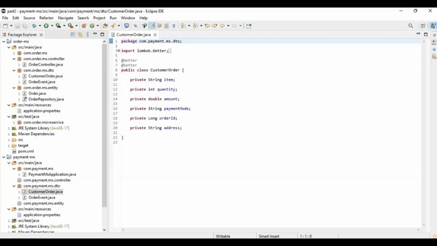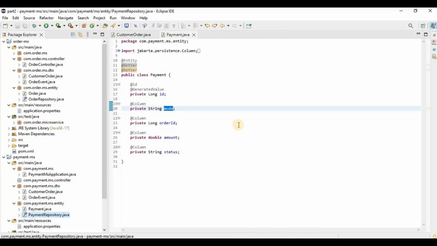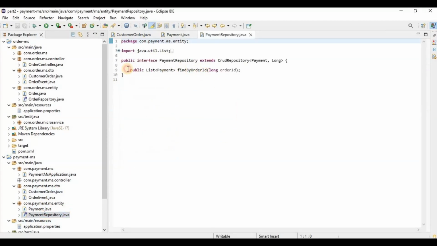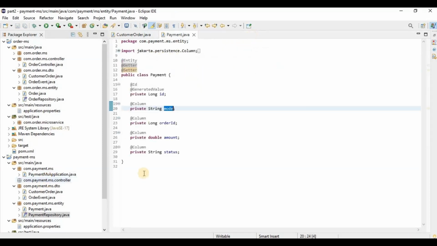And now, like in the entity, we are going to use a similar fashion. Here we are going to use the payment entities: the id, payment mode, order id, amount, and the status, and the repository, which is basically responsible for getting the data from the payment table. We don't need this one. Okay, so the repository is done now and the DTO is also done.